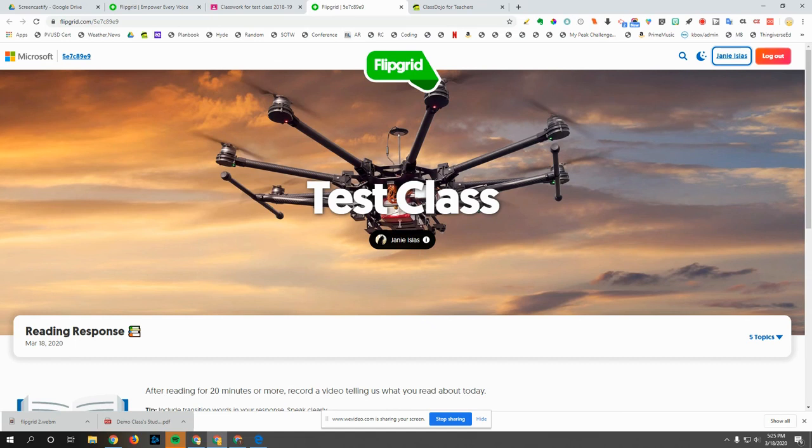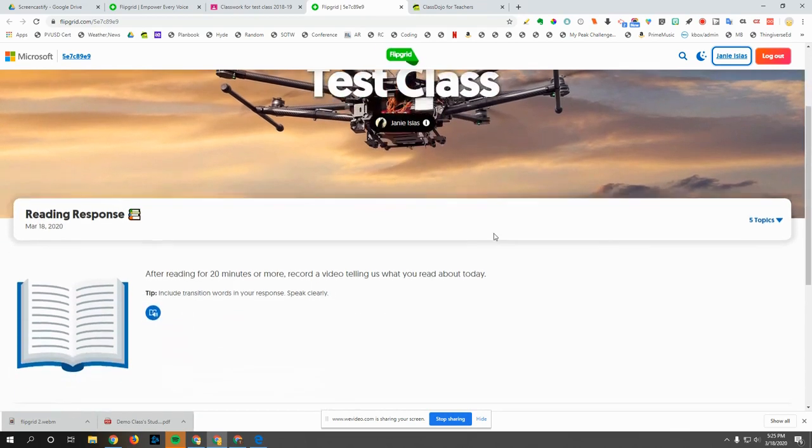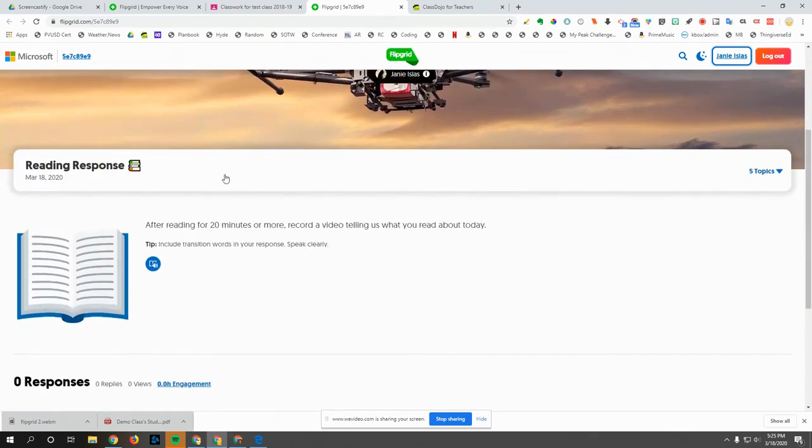When you log in, you'll see the name of your class, or grid as they're called in Flipgrid. And when you scroll down, you will see the teacher's prompt. So this assignment is called reading response. Teachers can include a tip if they want. So this one says include transition words in your response.